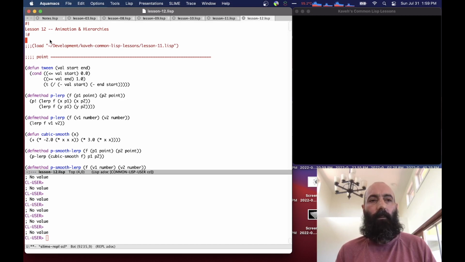So we're going to continue a little bit with animation and start playing with hierarchies and animations, which is a lot of fun. So a few utility functions first.